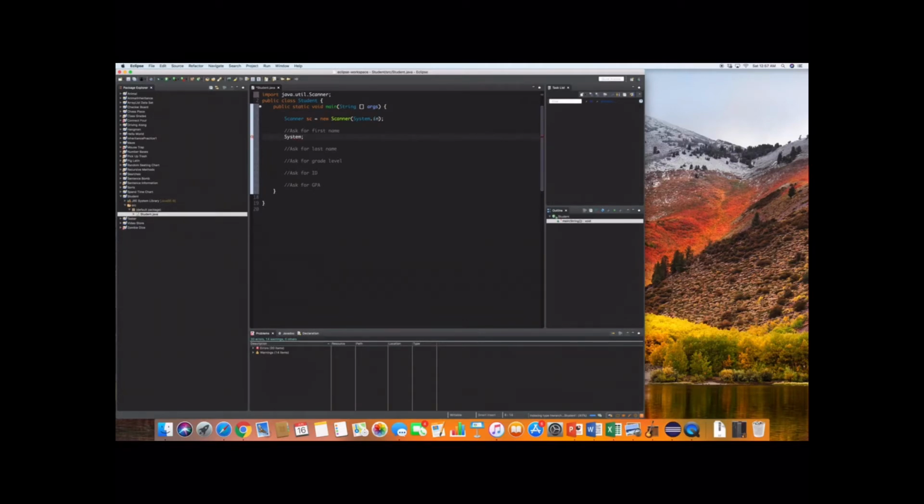So System.out.println, enter your first name. Just as easy as that. And now to cut short in time, I'm just going to copy paste that all the way here, and we're just going to change what it asked for. So this one's going to ask for the last name. This one is going to ask for the grade level. This one is going to ask for your ID. And this one is going to ask for your grade point average, your GPA.